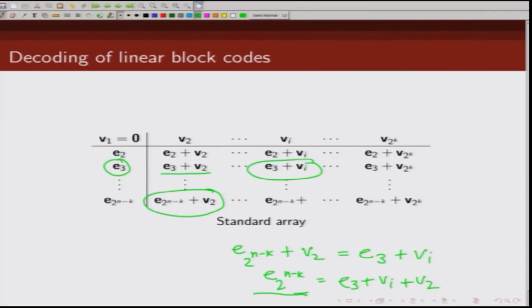And what is Vi plus V2? Vi plus V2 is another code word. Why? Because that is a property of the linear block code. So, this will be E3 plus some other code word, let us call it Vi hat. So, this error pattern E_{2^{n-k}} is E3 + Vi hat. Now, E3 + Vi hat should be in the row containing E3. How do we find the entries in the row containing E3? We add all code words to E3 and that is what these entries are. So, E3 + Vi hat should have been some entry here.